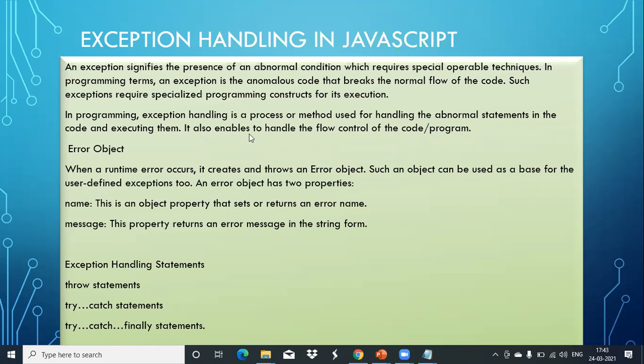Okay. So here in JavaScript an error object is there. When a runtime error occurs in your JavaScript program, it creates and throws an error object. It is similar to other programming languages. In Java, there also we have an error object. In Python, there also we have an error object. So when a runtime error comes in JavaScript, it automatically creates and throws an error object. Such an object can be used as a base for the user-defined exception. So as a programmer, we can refer to this error object and give the handling statements properly.